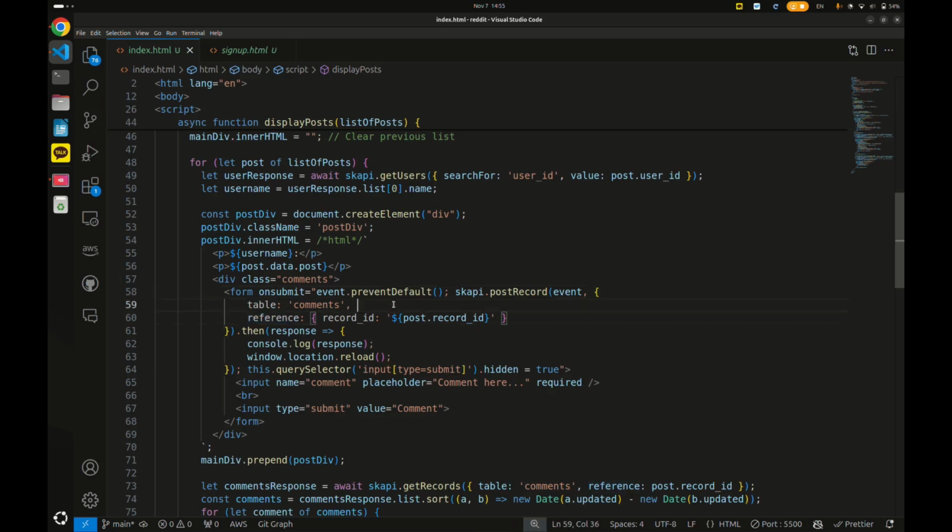What is referencing? In this case, we need the comment to be attached to a post. We cannot have a comment just saved in our database and not be connected to a post, because a comment is always a comment from a post. So in this case, we use referencing. In Skapi, to put the reference, you need to put the original post's record ID as reference on your comment. So now we know which post the comment is attached to. So we use reference, and we just specify the record ID that is inside post.recordID. And then we are going to get a response. When we get it, we are just logging it. We are reloading the page so you can see the latest update.